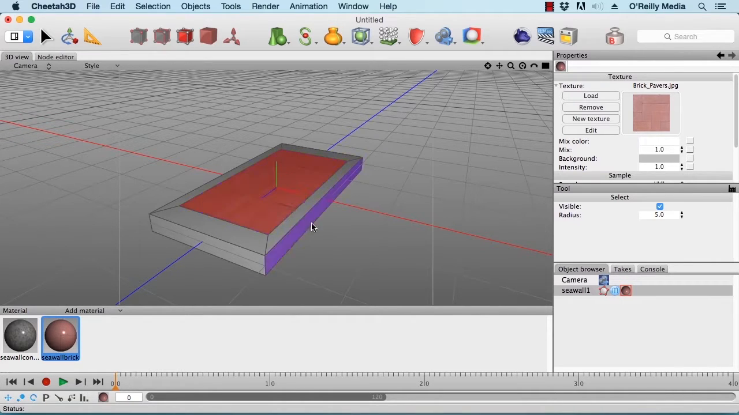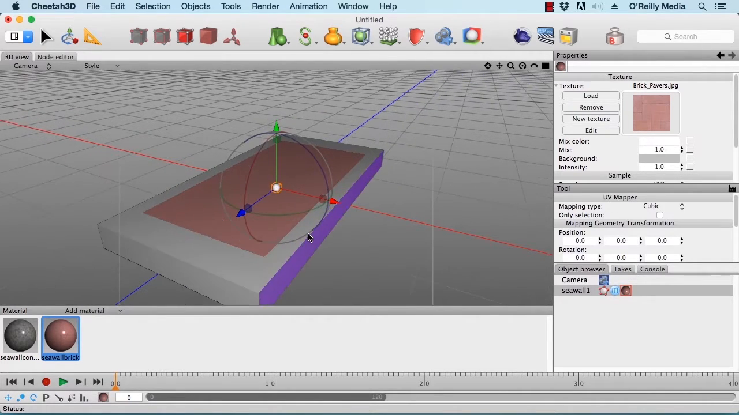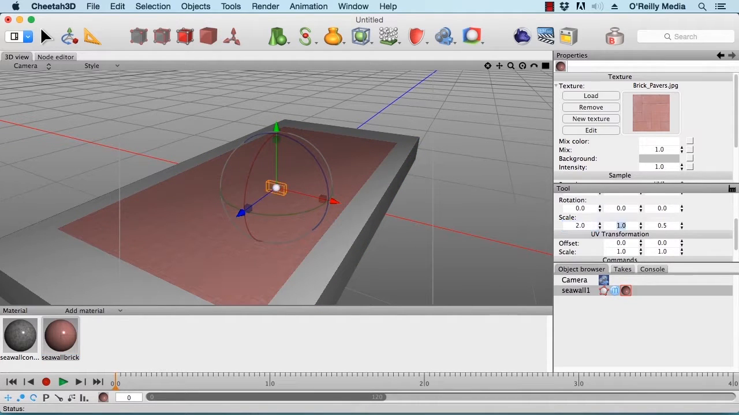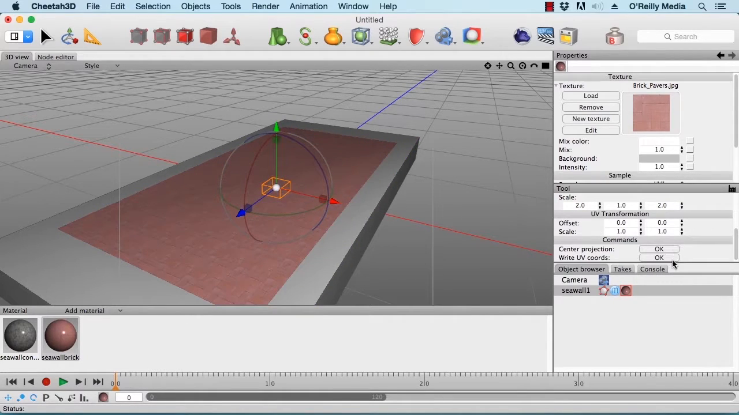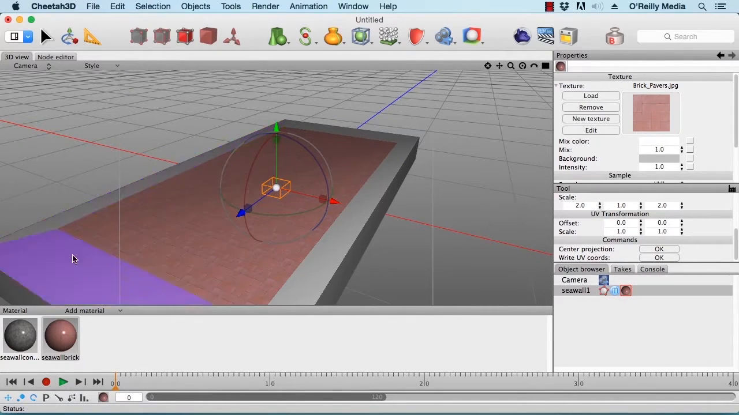Now, as you can see, or perhaps you can't, but you can see the bricks are a bit big here, so I'm going to use the UV mapper again and map them a little bit smaller. Once again, you can make these whatever size you want to make them. I'm going to write the UV coords, and similarly now, let's just do an invert selection. There we go. And that should be selecting the other parts of the seawall now.